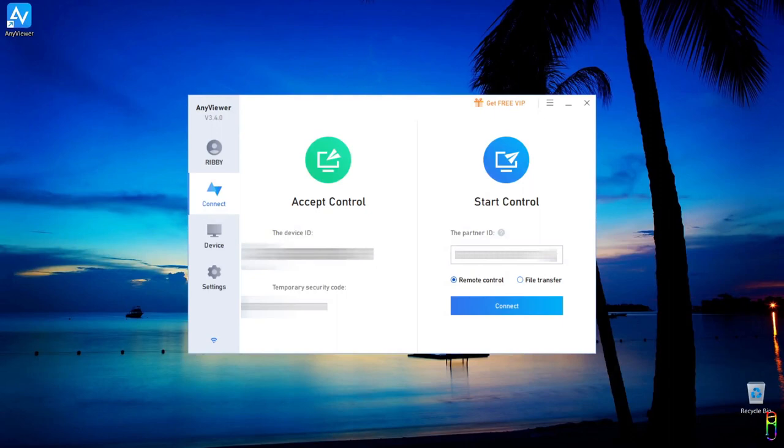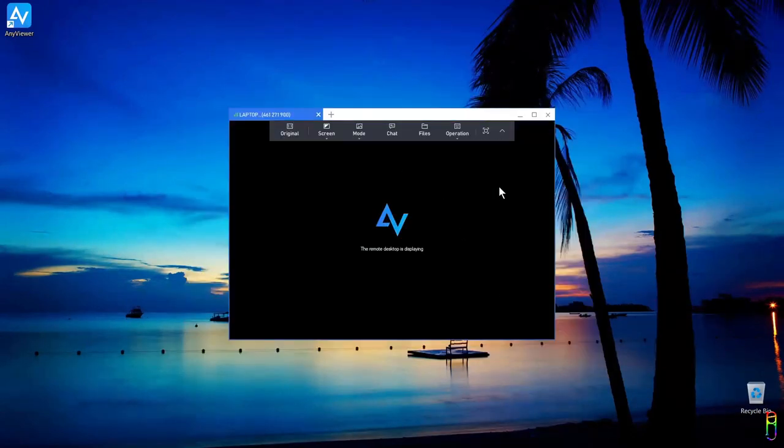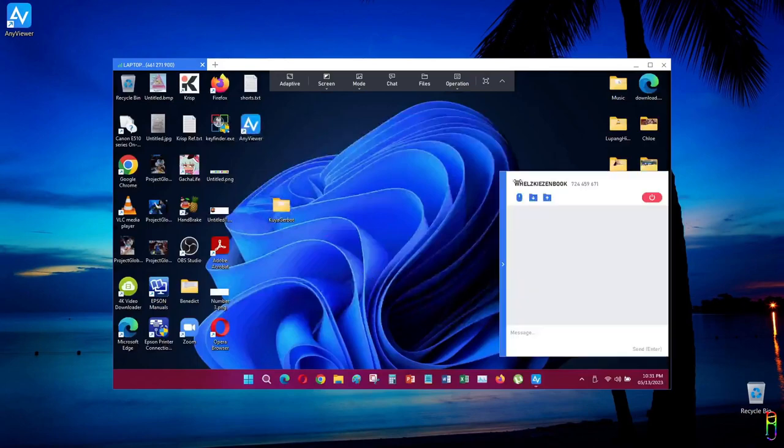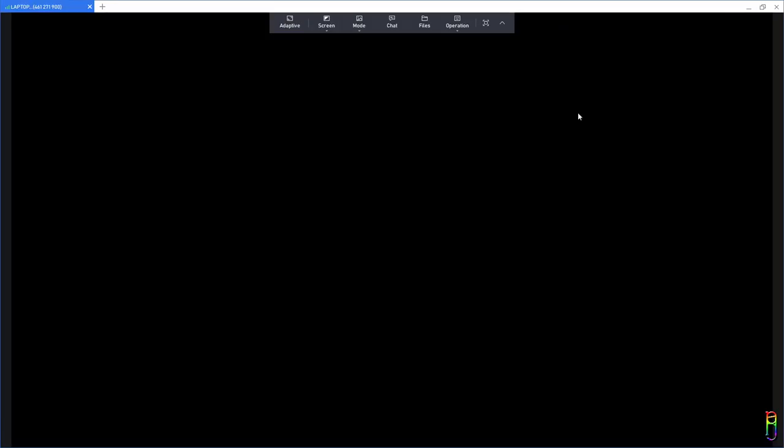I'm entering its device ID here in the partner ID, and then connect. Here we go. There it is. I now have access and can control the other PC from the other room.